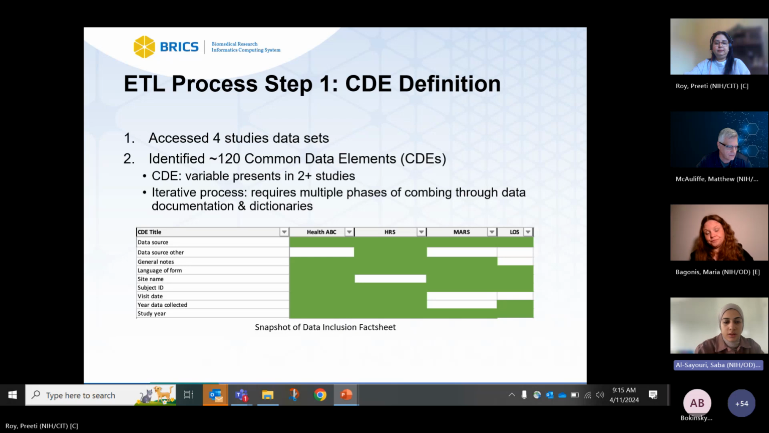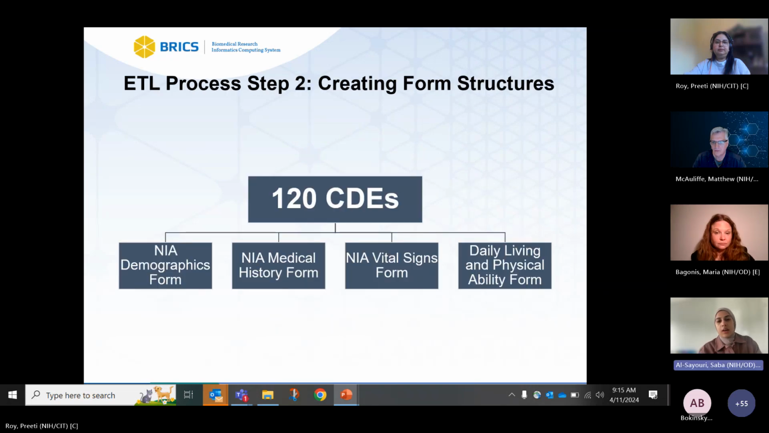As an example, we have the data source. This is one of the CDEs, and it exists in the 4 studies. This is a screenshot of the fact sheet. The green indicates that this CDE exists in that study. So for data source, for example, this CDE exists in the 4 studies that we have. Next slide, please.